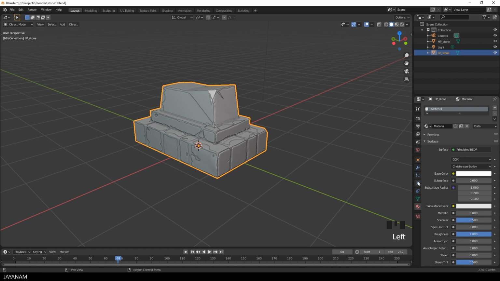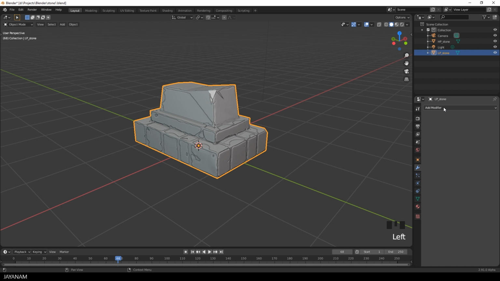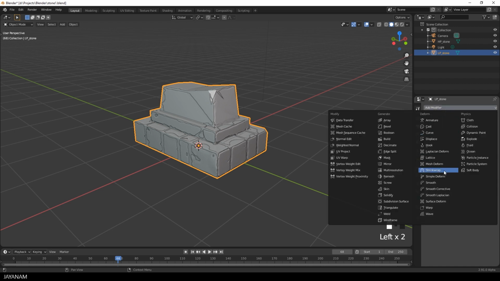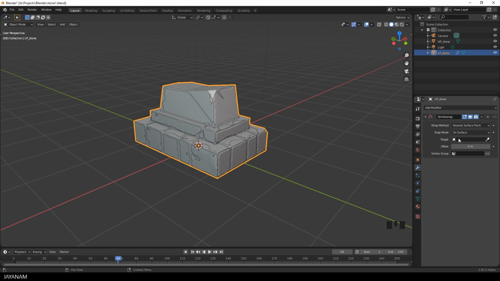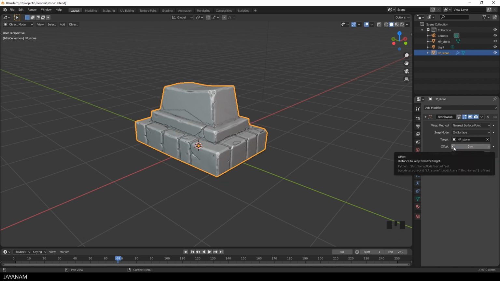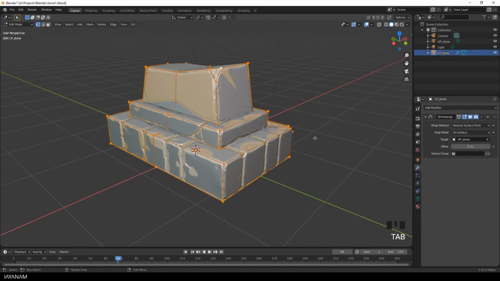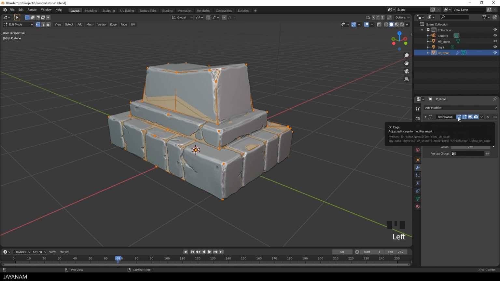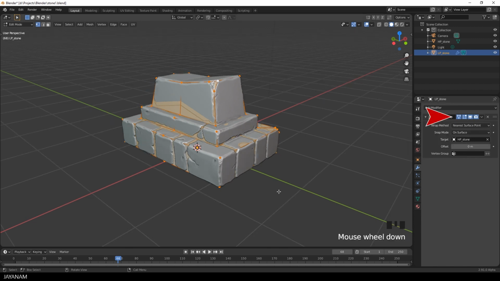And for this, I add a modifier to the low poly mesh, and this is a shrinkwrap modifier. The target I set to the high poly. Then I switch to edit mode for the low poly mesh. And to see the result of this shrinkwrap, the vertices snapped to the high poly mesh, you can activate this option on cage. Okay, with this modifier, it is really snapping to the high poly mesh.